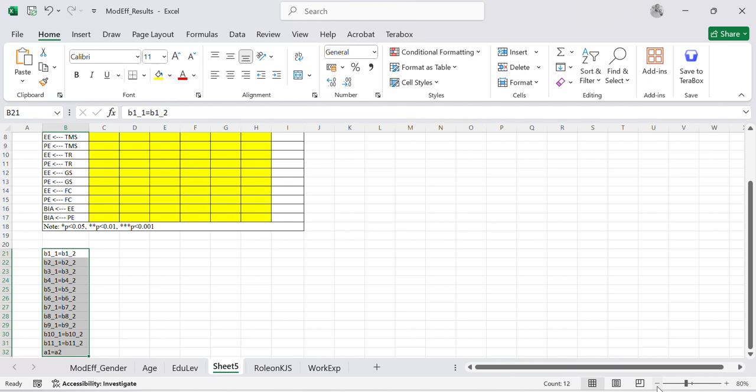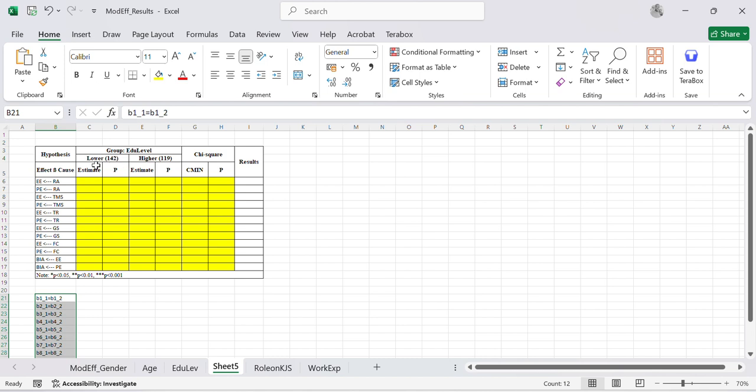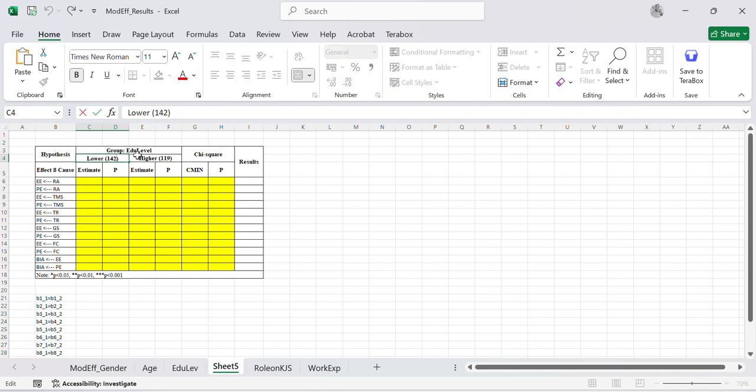I'm going to minimize the screen. I hope you can be able to see. So this is the template that we use in the analysis of the moderator effect. So you can see the group level, it's education level. Then there is lower level and higher level. The lower level has a sample size of, I think, 50, and the higher level, I think, 211.